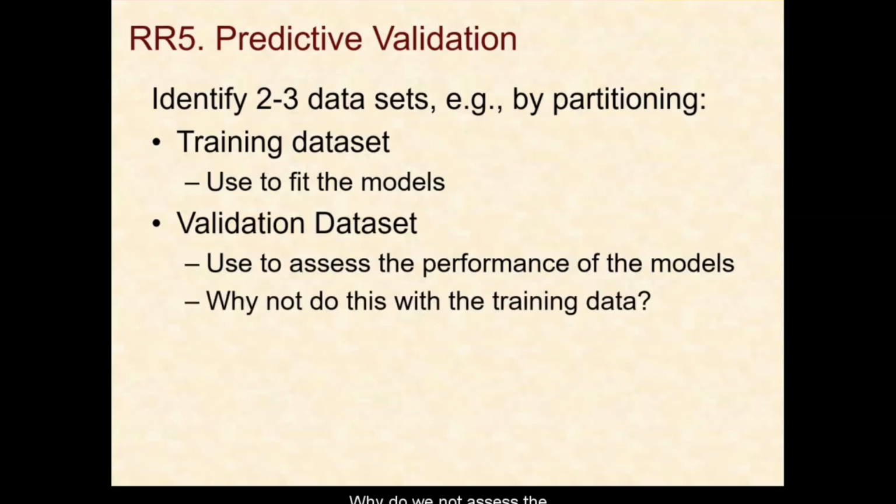Why do we not assess the predictive performance using the training data? What's the need of a separate validation set? The reason that we separate the stage of fitting the model from the stage of evaluating the model's performance is primarily due to a phenomenon in modeling called overfitting. Overfitting a model is the danger of capturing relationships that only exist in the sample data, but do not hold for the process more generally.